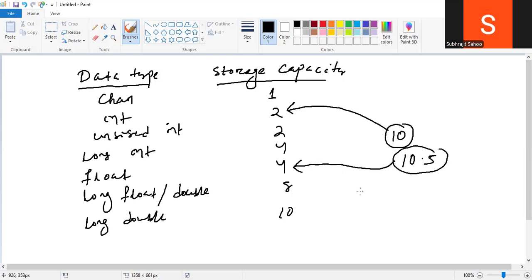So the sizeof operator is used here to find out the storage capacity of a particular value, particular variable, or particular data or object. The sizeof operator is used to determine the storage capacity, or how much memory will be consumed by a particular data, value, or variable. That information we are going to get by this special operator named the sizeof operator.